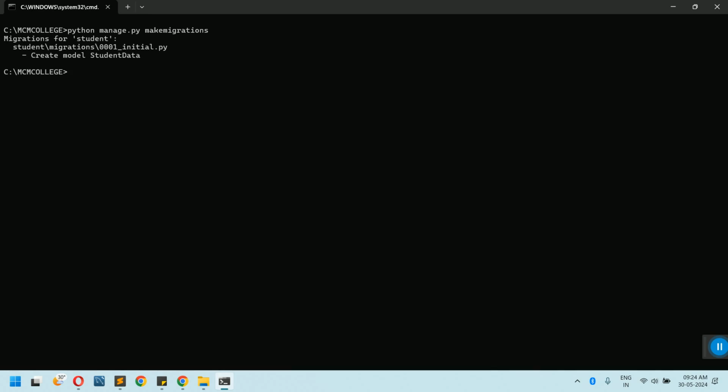Because whenever you executed makemigrations, it was checking whether you had made any changes in the models.py. There were no changes in the models.py, so it was showing no changes detected. But now you have written some content in the models.py, so it shows you Create model student_data. That means it has created one new model called student_data. Now again, remember whenever you execute makemigrations, you compulsorily have to execute the migrate command.